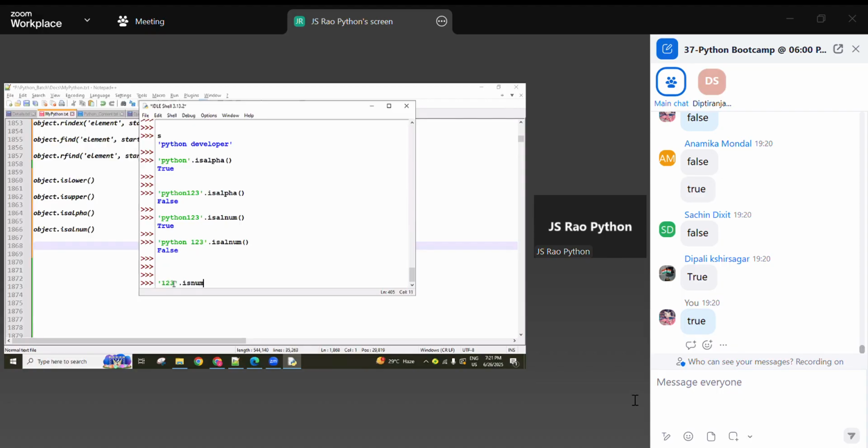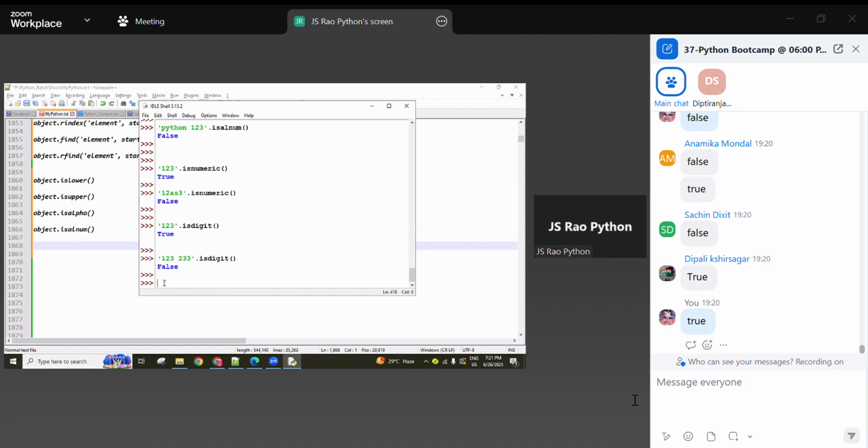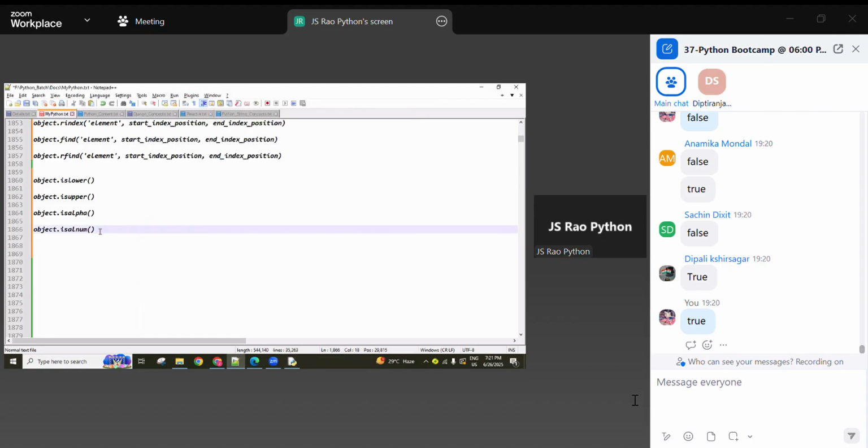And then next here, 123, then dot isnumeric. isnumeric: only if it's in number format then it returns true. So if any character is there, then it returns false. That is the isnumeric method behavior. Same behavior is isdigit also. isdigit: if only digits, then return true, otherwise false. Any spaces there, false. Any character there, also false.